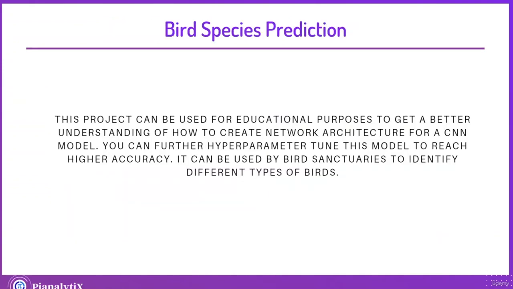So this project can be used for educational purposes because it will give you a better idea of how you can create a CNN. You can further hyperparameter tune the model we will create to reach a higher accuracy or to avoid overfitting. It can be used by bird sanctuaries to identify different types of birds also. So let's start this project in the Google Colab.